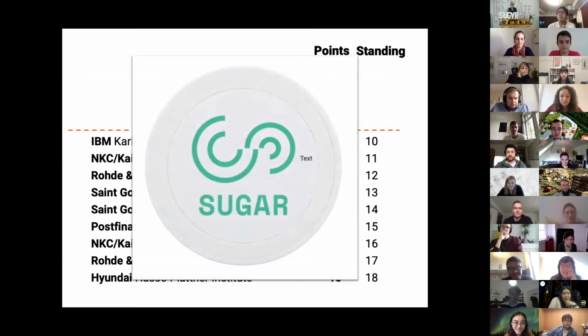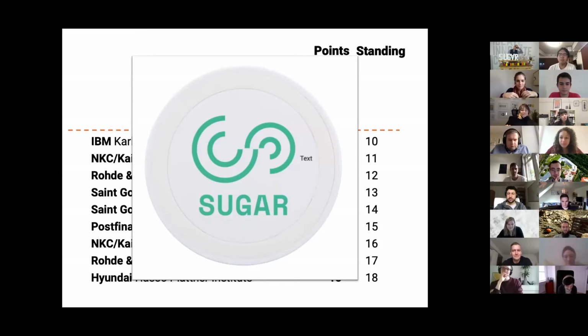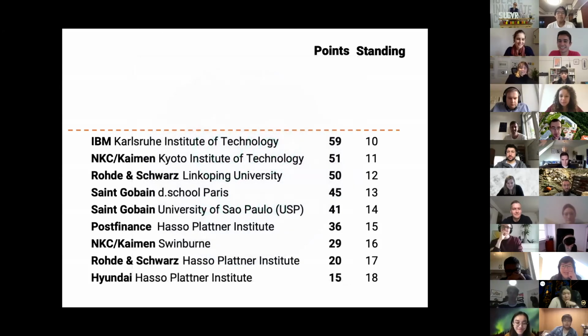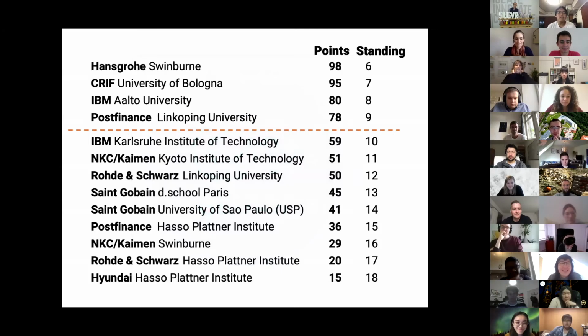But at some point, you will be receiving these wireless chargers for your phone with the Sugar logo involved. So all the teams above these lines will be receiving one. I don't know if it's one per team or one per person, but you can find that out with Maya. So the teams that made it above that line: PostFinance, Linköping, IBM Alto, Cliff Bologna, and Hangzhou Swinburne.